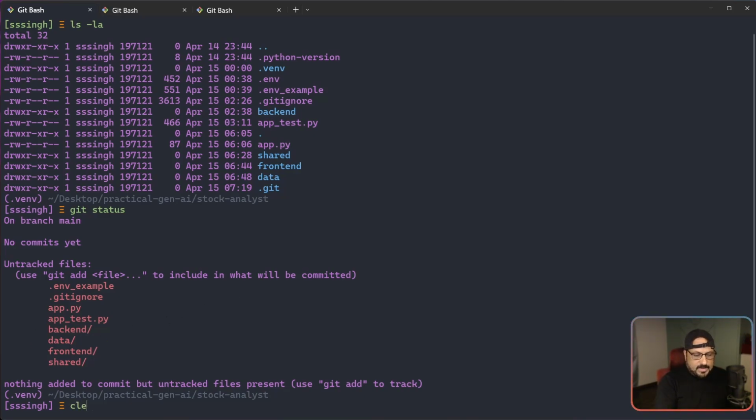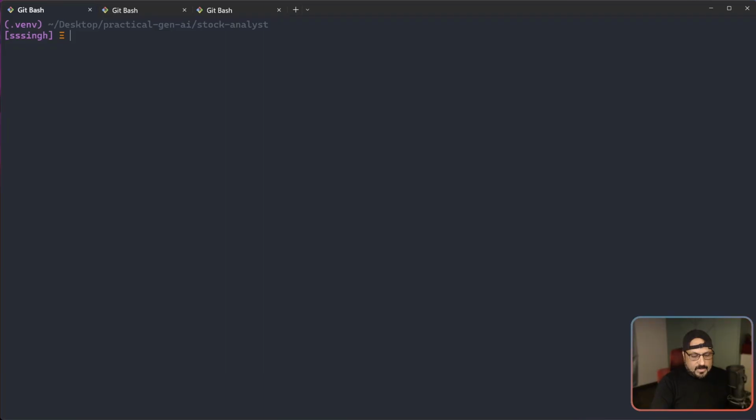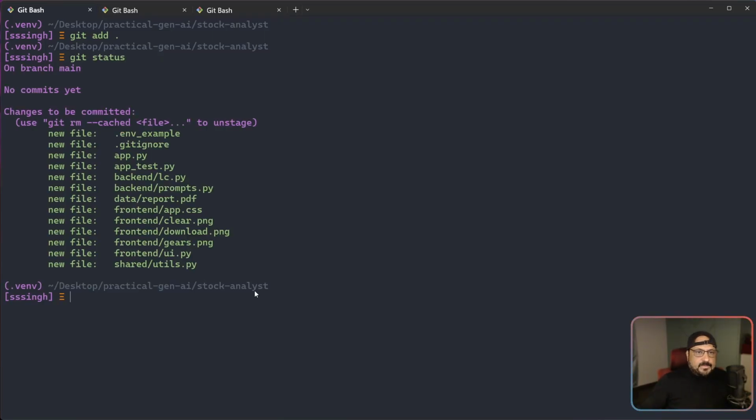So our next command is to stage it. How do we do it? git add dot, and then we do git status again. So now these changes are staged, ready to be committed.